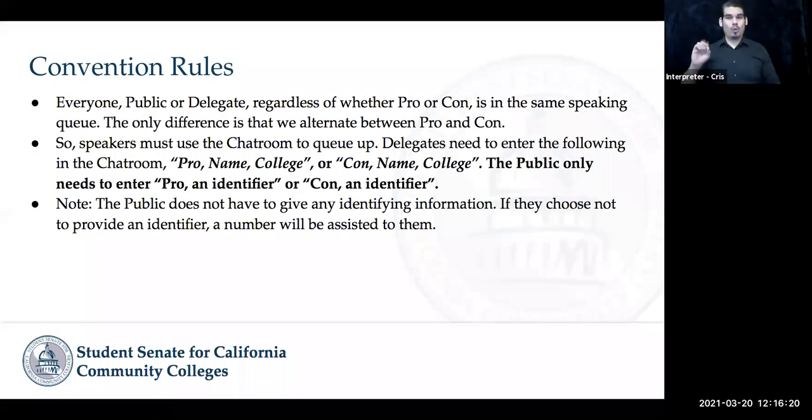So yeah, basically the way that we are going to decide the order is just that, the chat can kind of order who is coming out, what messages are coming out. So we'll kind of go through that way. And I think I'll actually ask Gerardo and Jen to maybe demonstrate. So let's say, Gerardo, you were speaking for pro and you were a delegate from your college. How would you enter that in the chat?